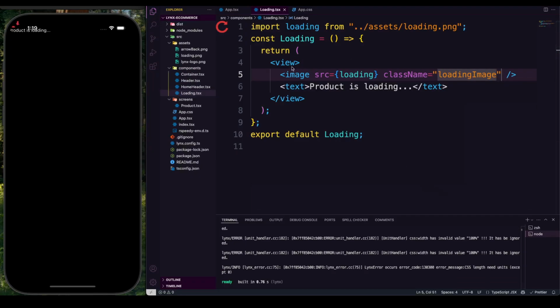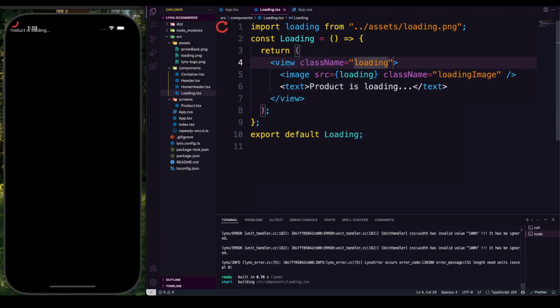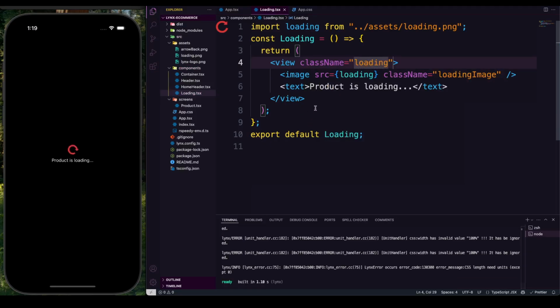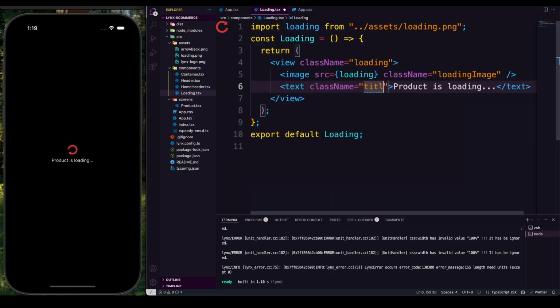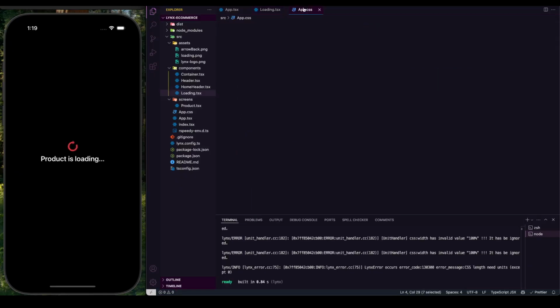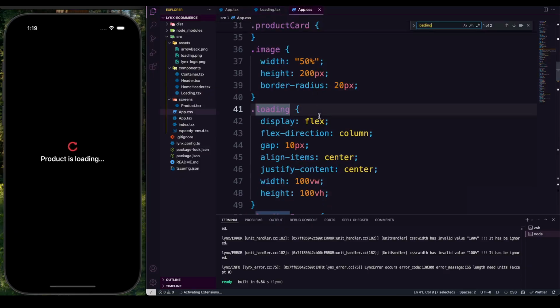So the loading image will be there, and at the top, the class name should be loading, which we are making flex item center, justify center. And the class name itself should be title. Okay, so now if we just copy that, and go back to our app.css, let's see the loading that is coming.